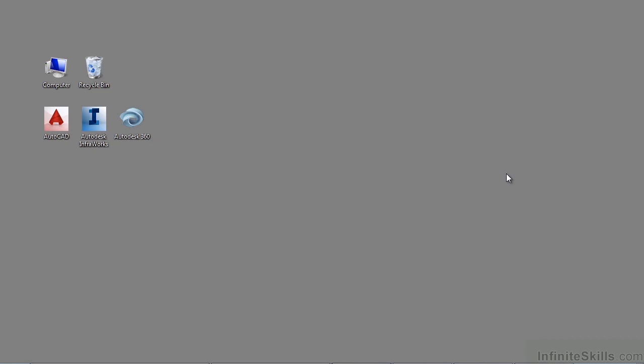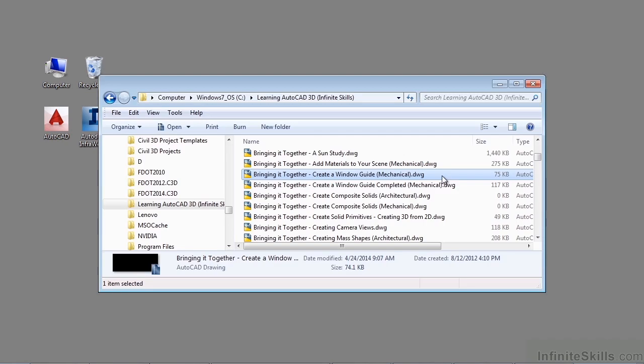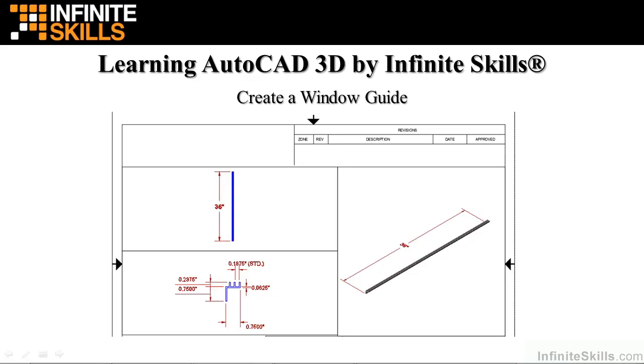In this video, we will be discussing bringing it together, creating a window guide, a mechanical example. If you'd like to follow along with this video, please open the file bringing it together create a window guide mechanical.dwg located in the working files folder as discussed in the working with this dataset video. Let's bring it all together with a real-world example of creating a window guide.